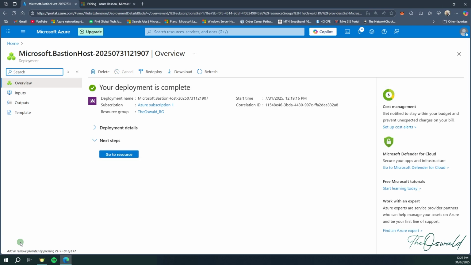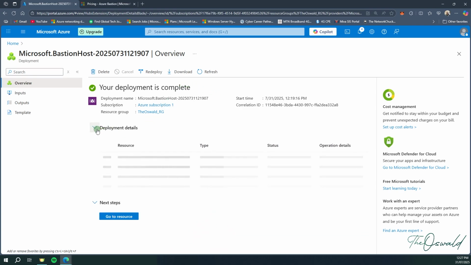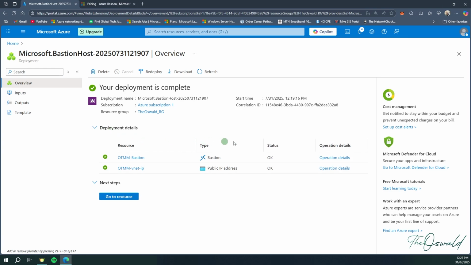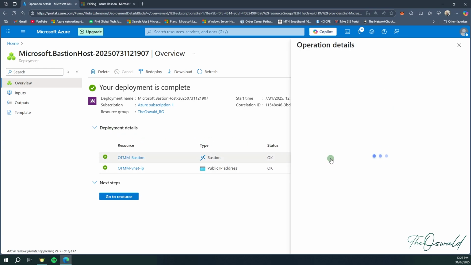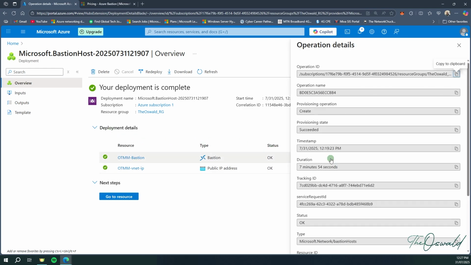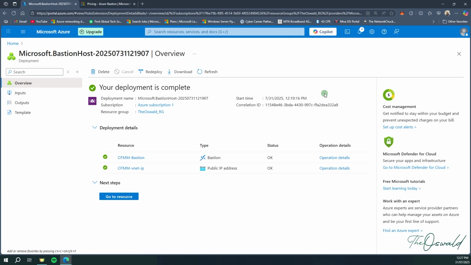So here we have successfully deployed our Bastion service. I'm going to come here to deployment details. The IP is not much of a big deal, but for the Bastion itself, let's see how long it took. It took about 7 minutes 54 seconds. Okay, that works. I'll just close this and go to my resource directly.